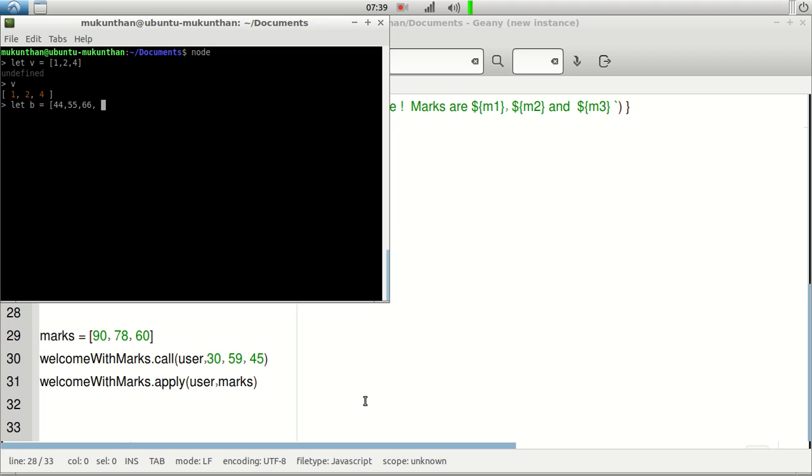One way is to type them manually, but that's not what we are going to do. We are just going to use the spread operator. The spread operator is just three dots, and you put the array name after it. It will get the individual values from the array and spread them into the main array, which is nothing but b in our case. Now you can see this is the final array.